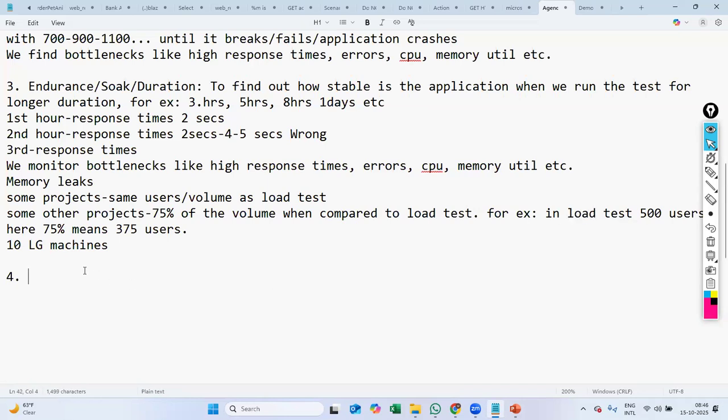Okay. So the next one is scalability test. This type of test we generally run based on clients' future assumptions or predictions. Okay. So load test, let's say, load test we ran with 500 users.